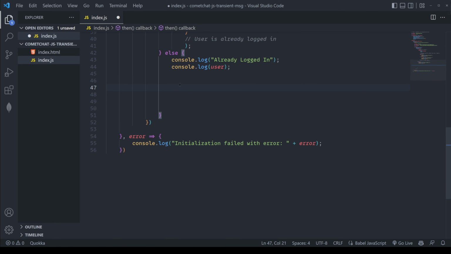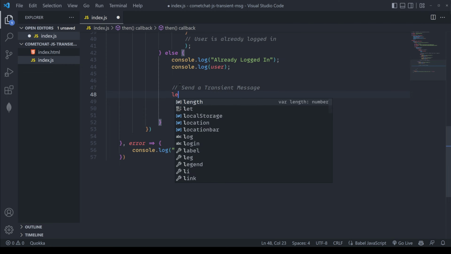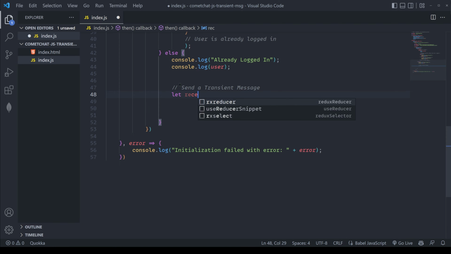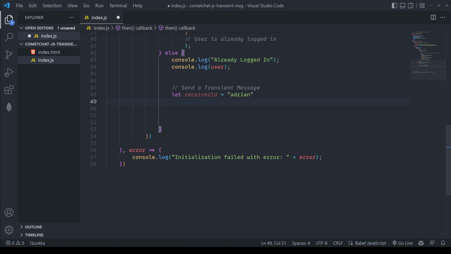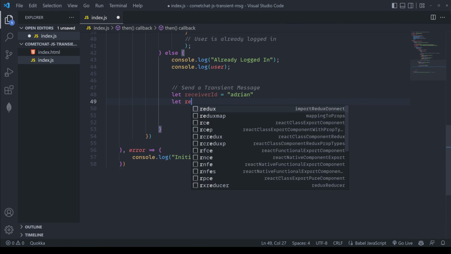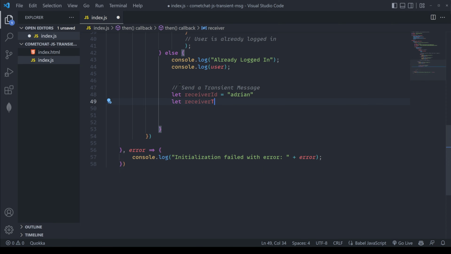Here's the project we've been working on in the last couple of videos. After a login has been completed, we're going to add in code here to send a transient message. The first thing we're going to do is create the receiver ID. This will just be Adrian so that I can send this to myself. The next thing we need to do is set up the receiver type. Now for the receiver type, it's just going to be to another user.